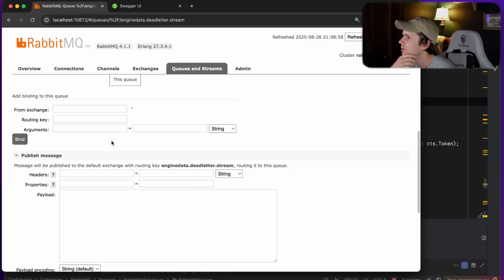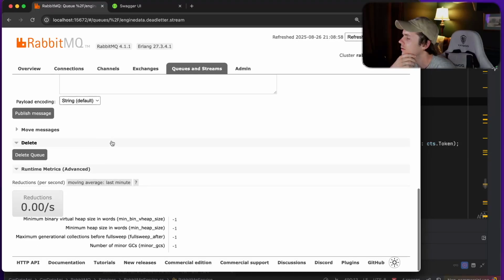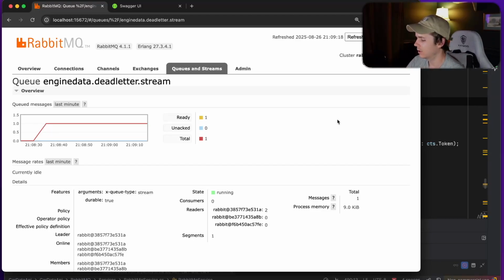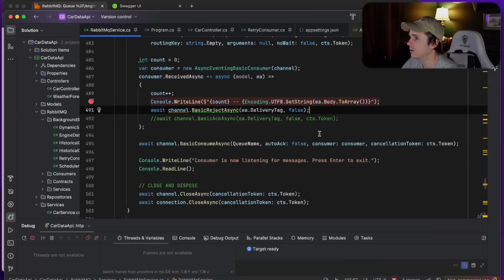Very cool. So now we have a stream set up. I'm not going to worry about using the streams protocol. I'm just going to use the RabbitMQ client for the sake of the video, just to add a simple endpoint. I just don't want to use the streams protocol right now, because I'm already in the client code.